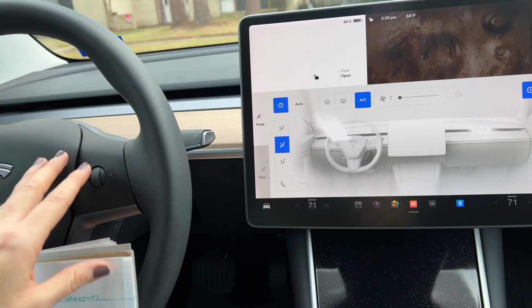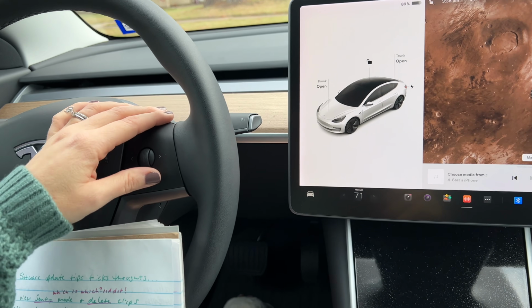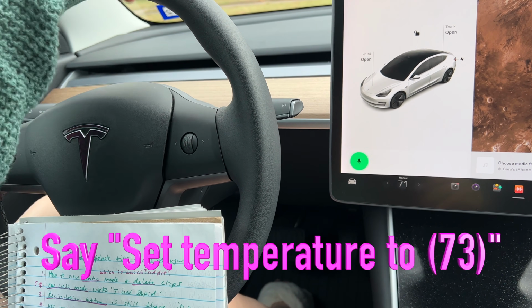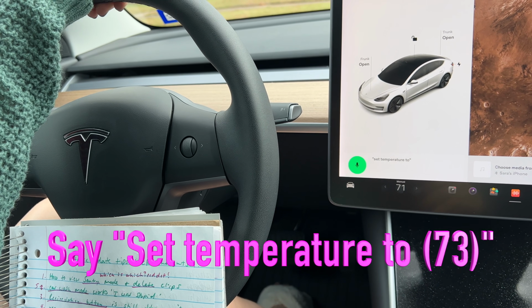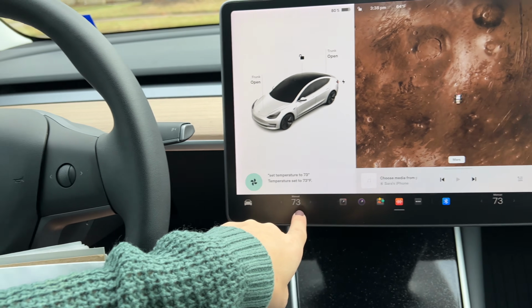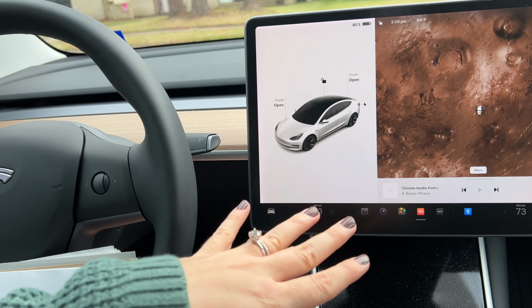Now, if we want to adjust the temperature while we're driving and we don't want to look at the screen, we can say this: set temperature to 73. And it will change it right here. You can't use the word climate anymore. It has to be temperature.